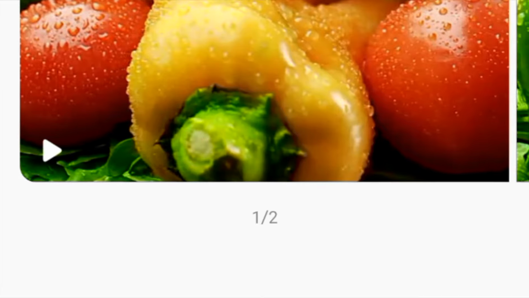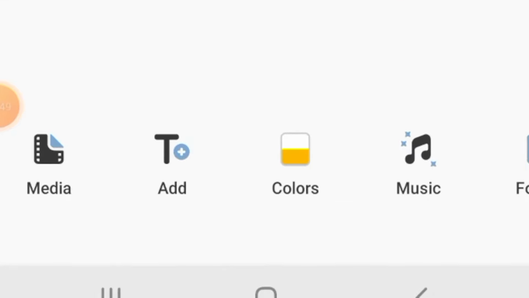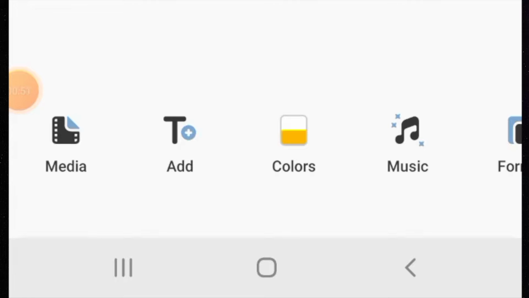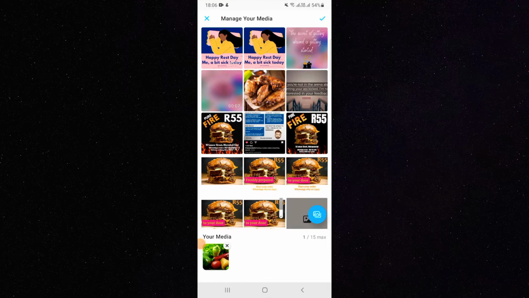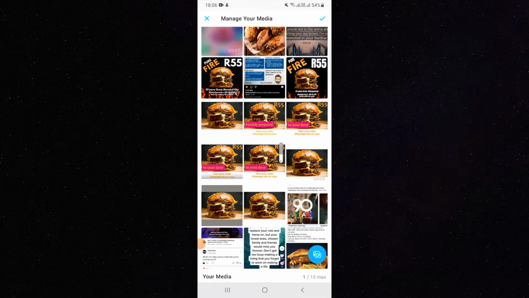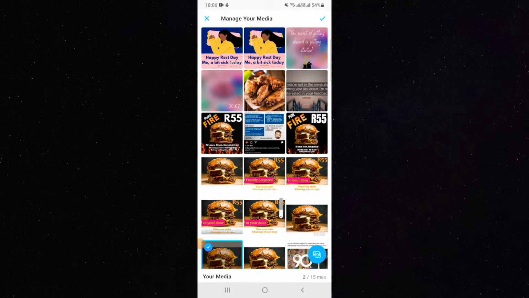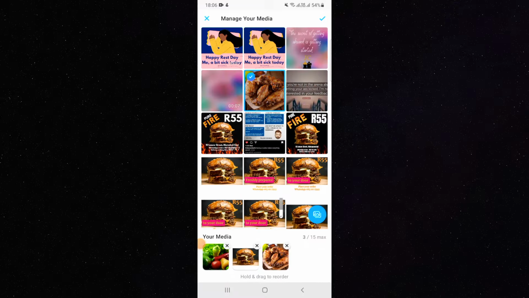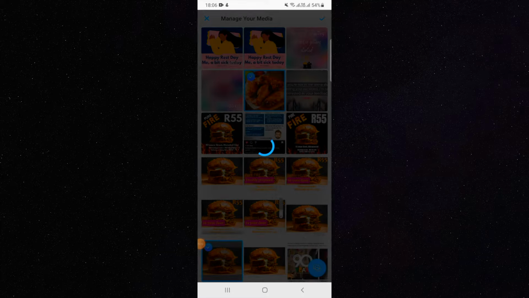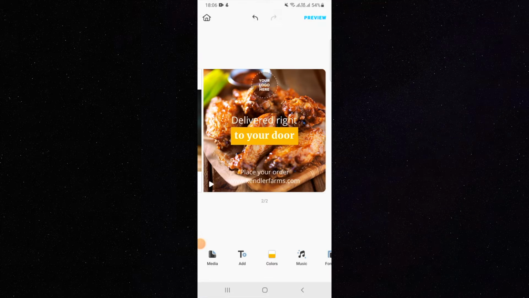So at the bottom of the page, there's a menu. You're going to select media and you're going to replace the media with your own pictures. So we're going to choose this burger and these wings, and we're going to delete that media that came with the app, and then we're going to tick and the content is added.